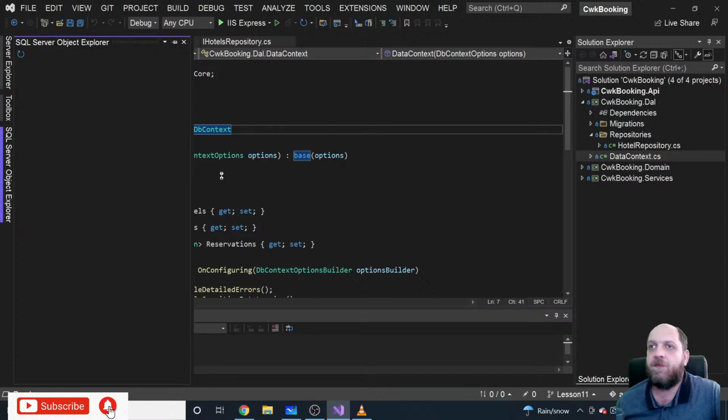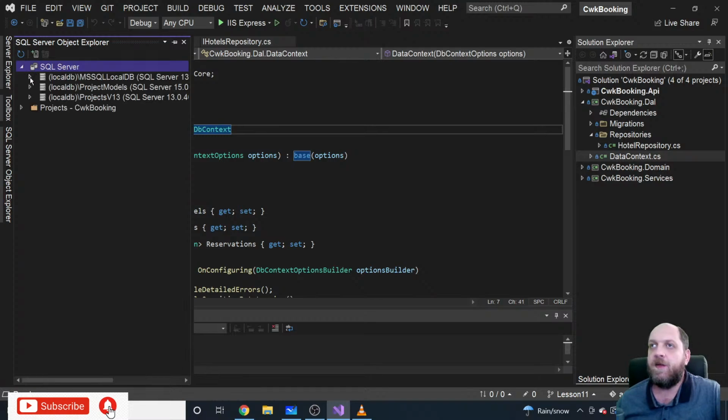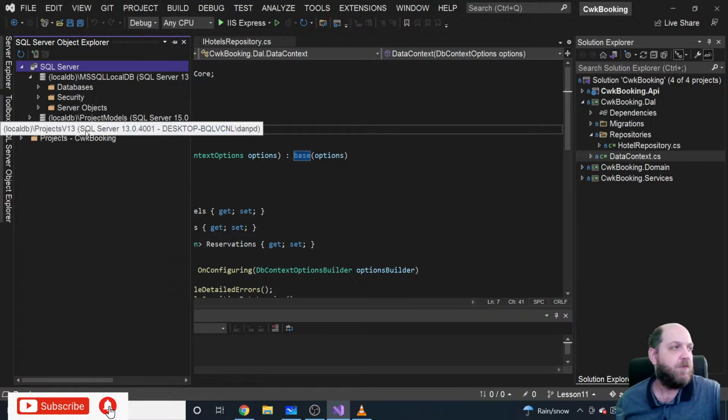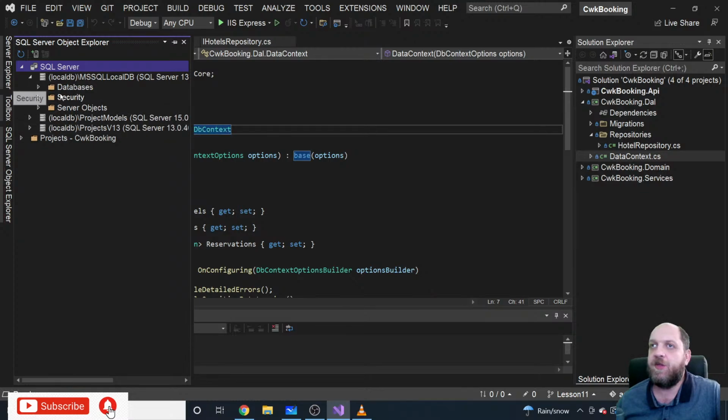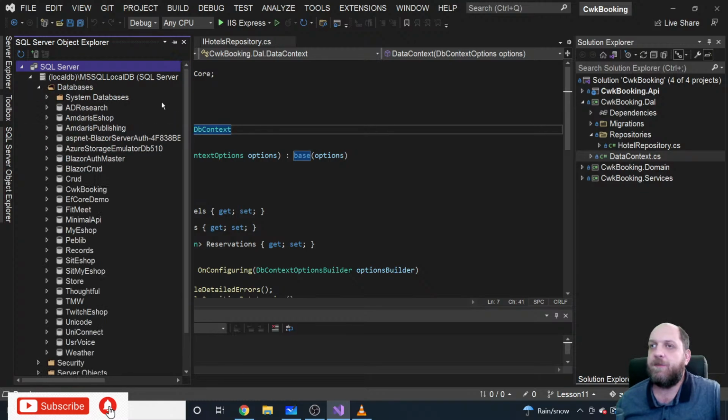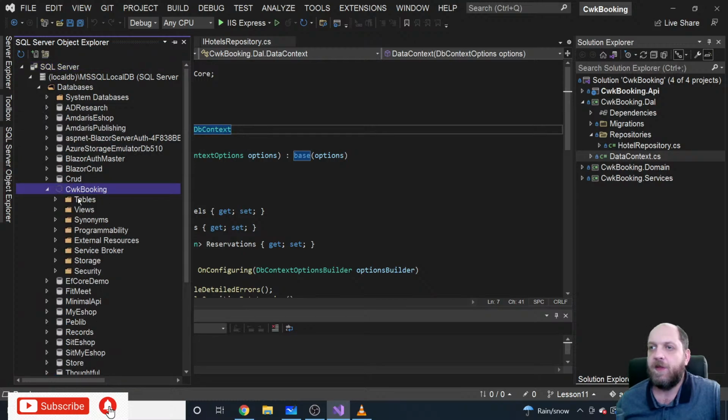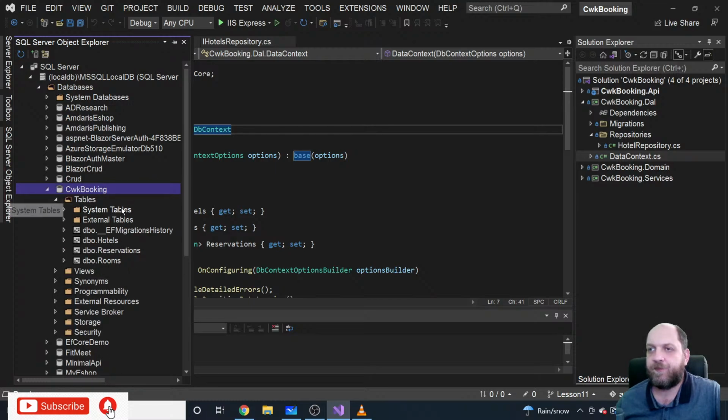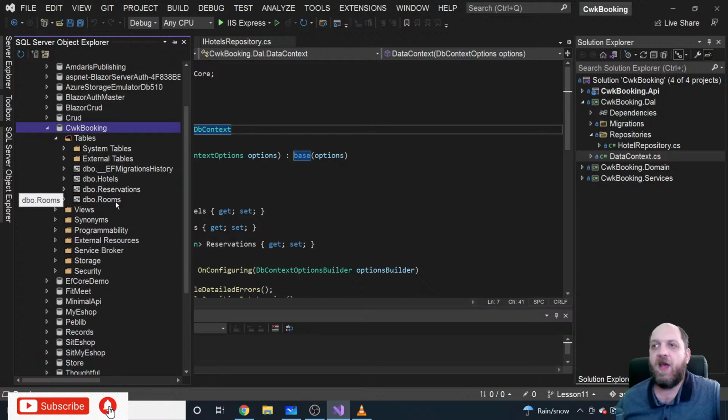And let me go here to this SQL Server Object Explorer. And if I remember correctly, where would be our database? Because we can already see our database here. I guess it should be this one. Okay, cool. So right now we actually have these tables. We see that we have the tables rooms, reservations and hotels.